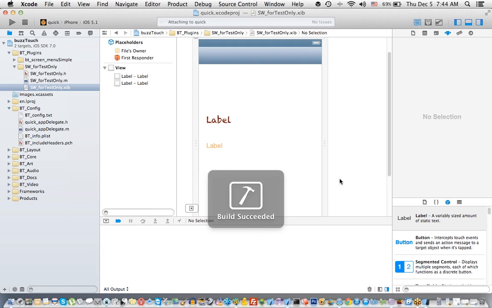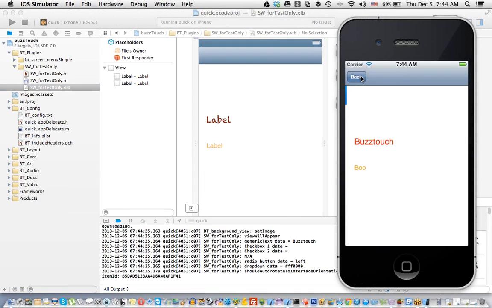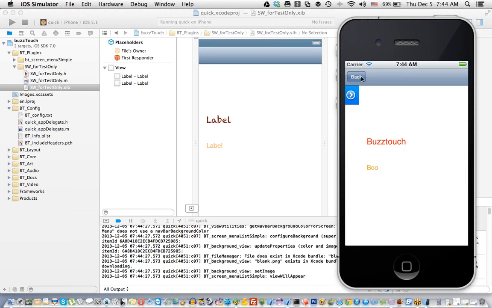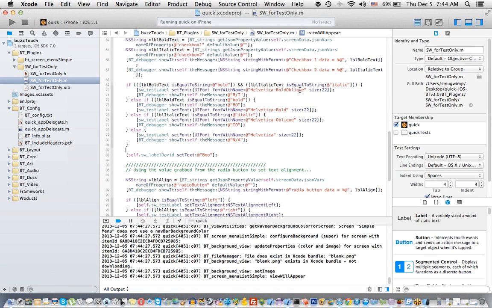That's probably what it was. White on white text, which is never any good. Okay, yeah, so there's our boo. So anyway, let's get back real quick and go set text.